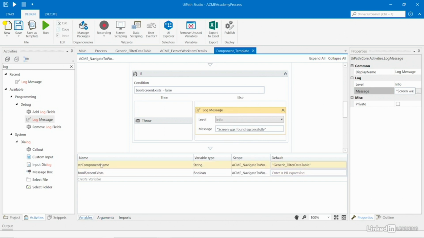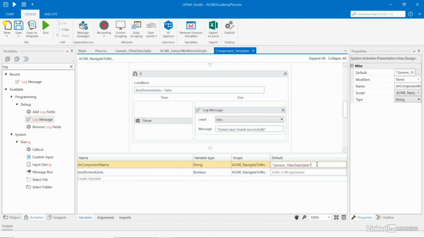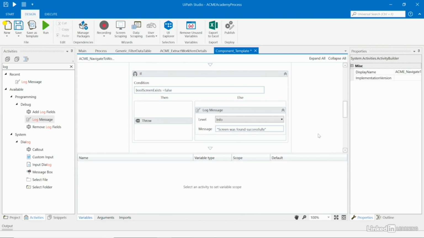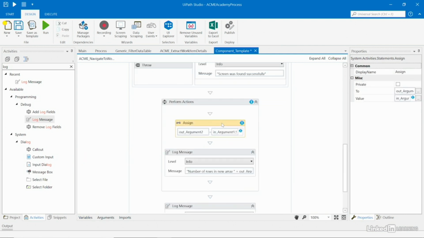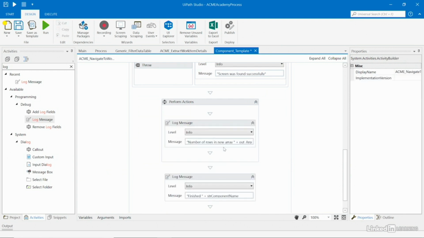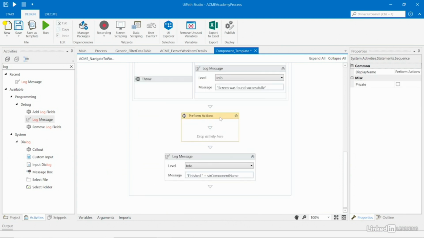Let's also change our str component name variable to something more generic. Let's put some parentheses and say enter component name here. So if we see this in our log messages, we'll know that we need to update that variable. We can delete this assign. We can delete the log message. We can leave a blank space for where we perform our actions.